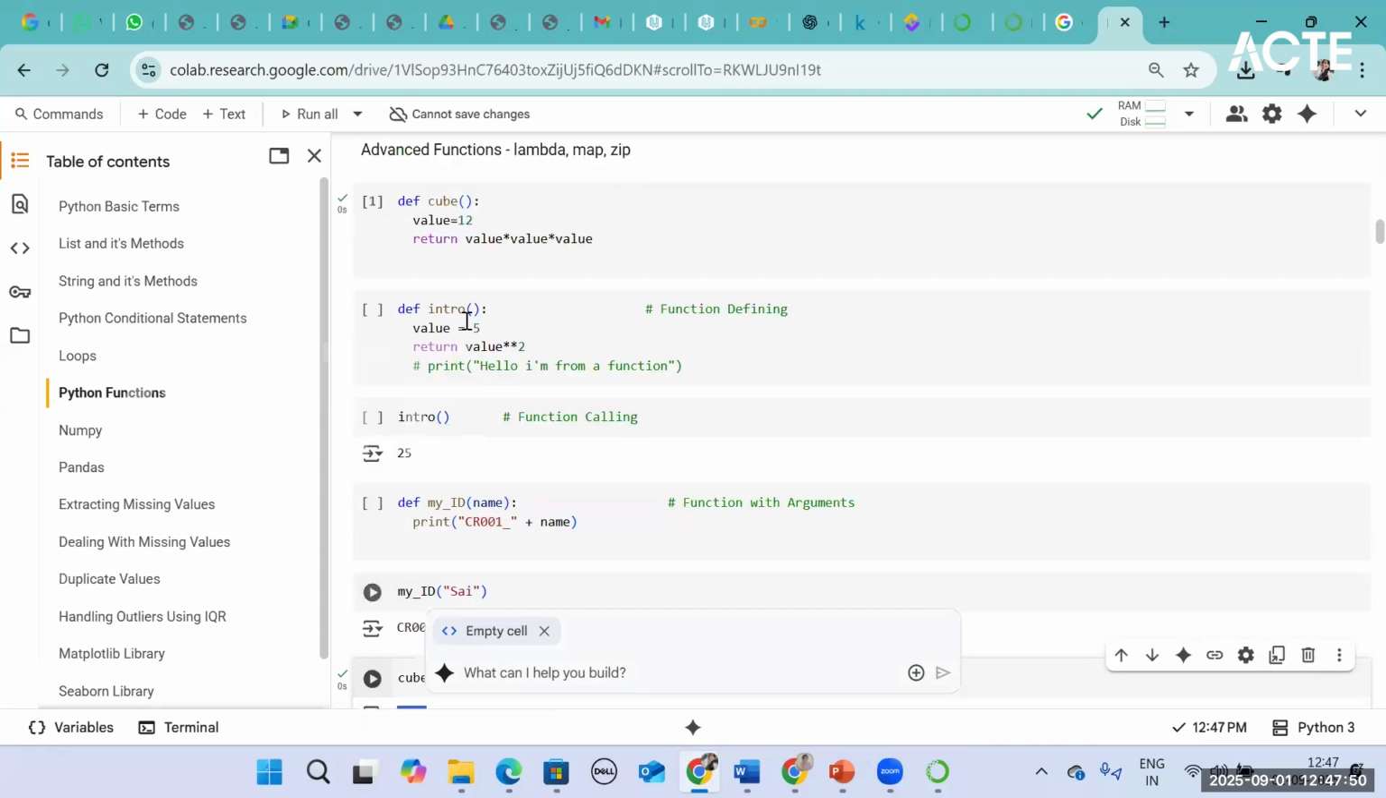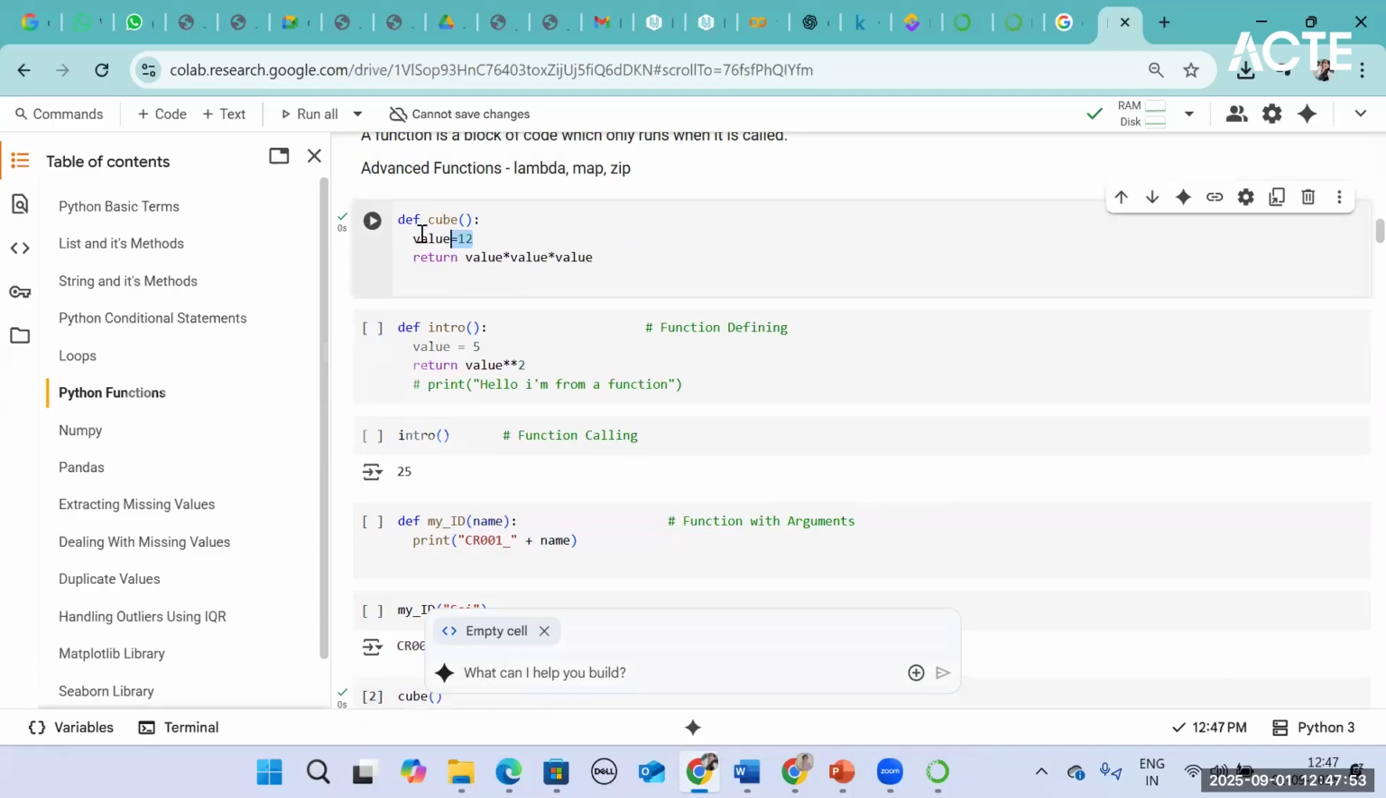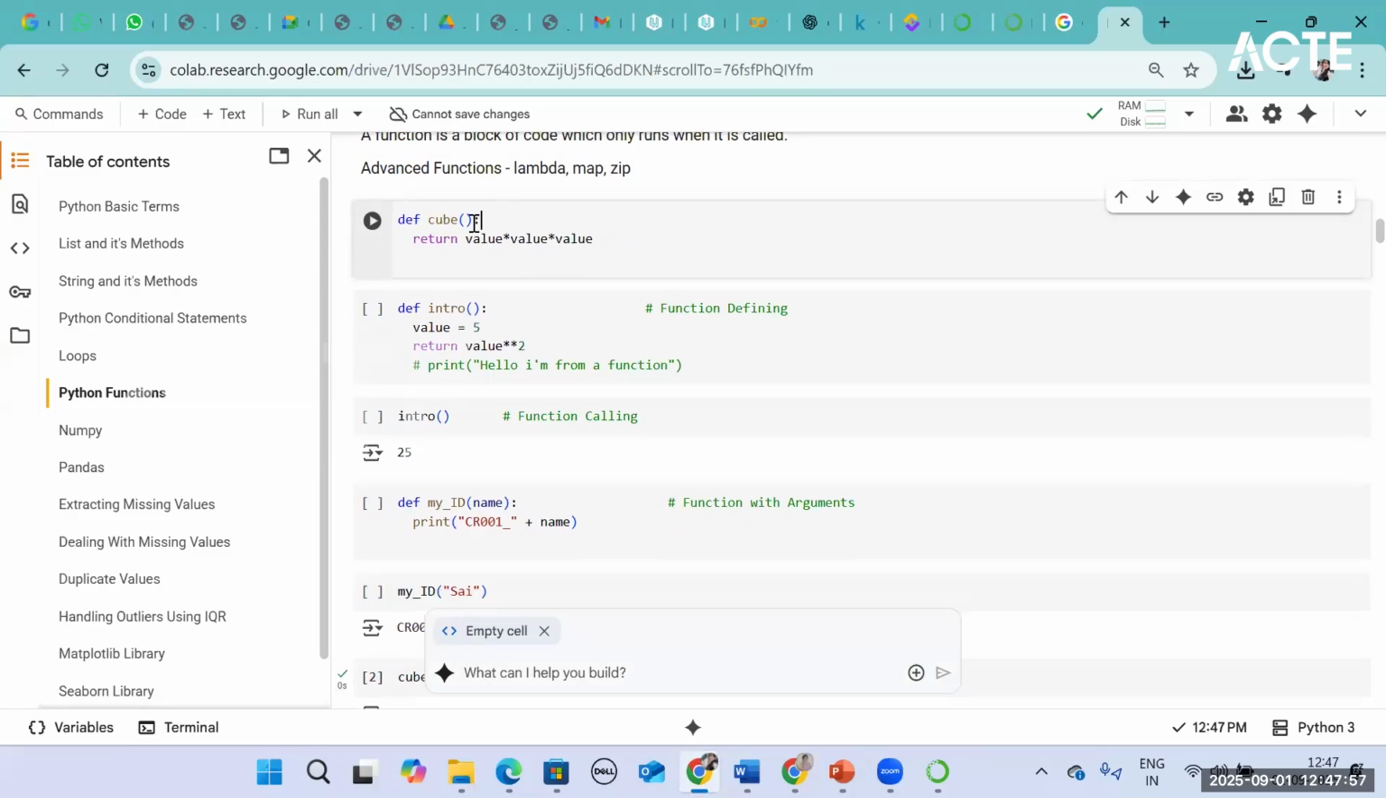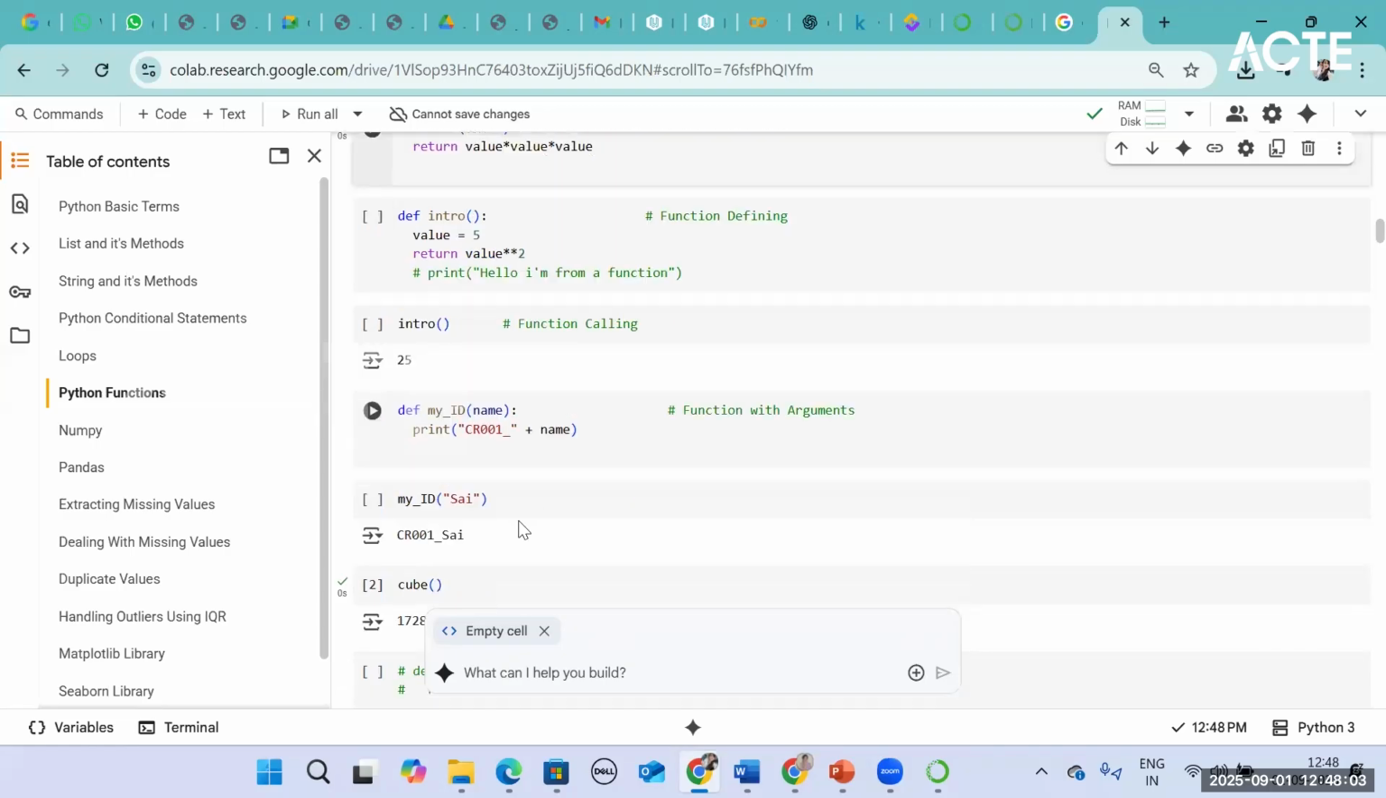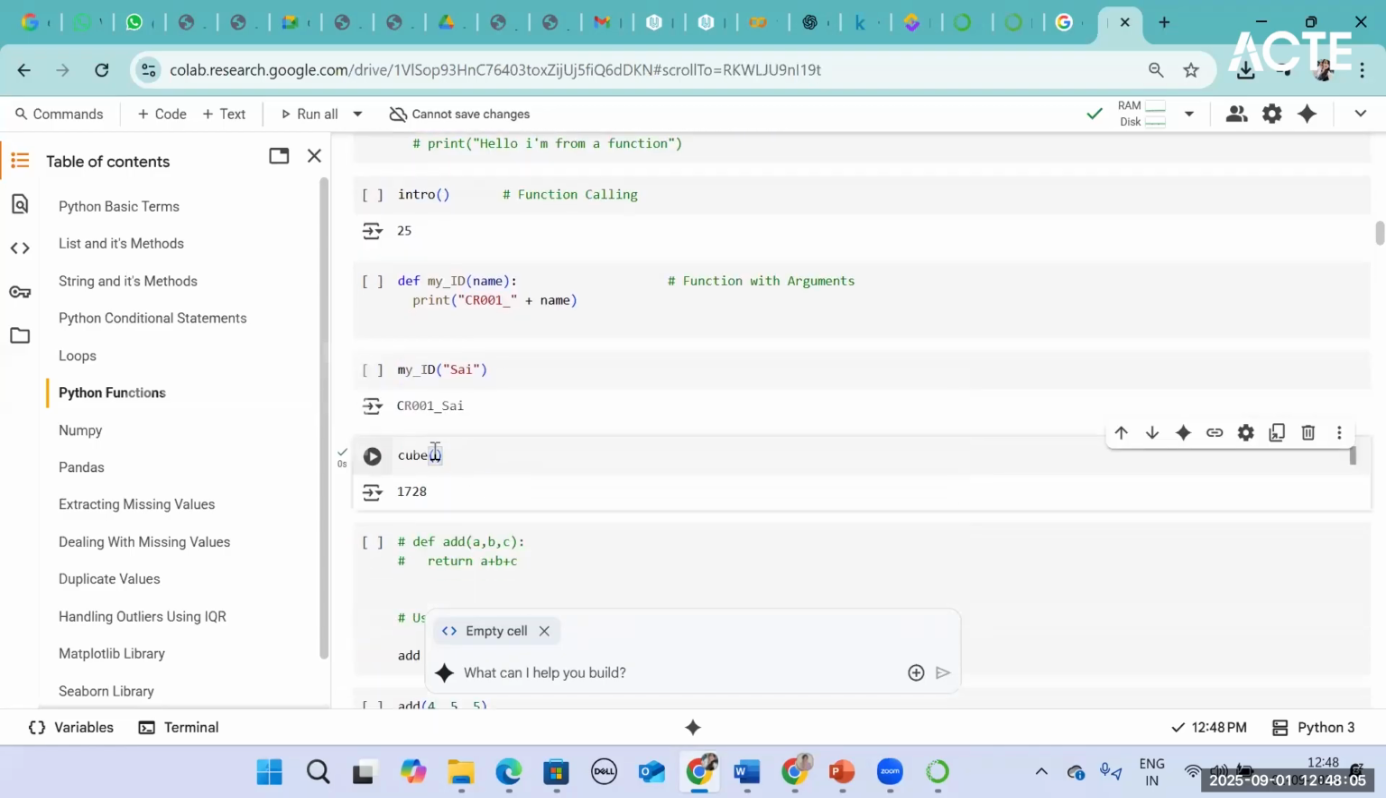Now if I don't want it just for 12, I want it for many numbers. So here I will pass that variable. Now if I execute this, I go back inside the cube, and I'm passing the value. What is the value I want to pass? For example, 13 cube I want, and I get 13 cube.